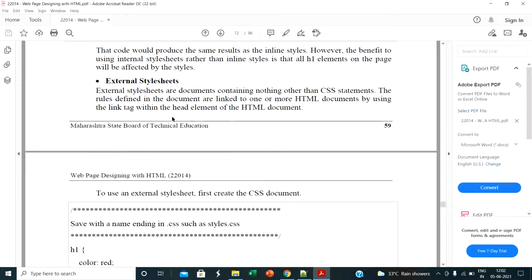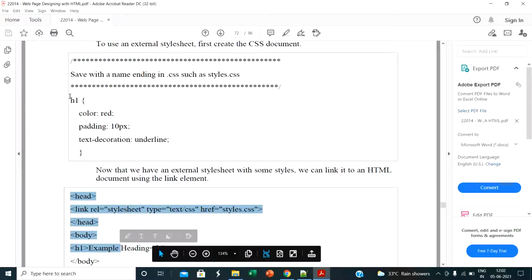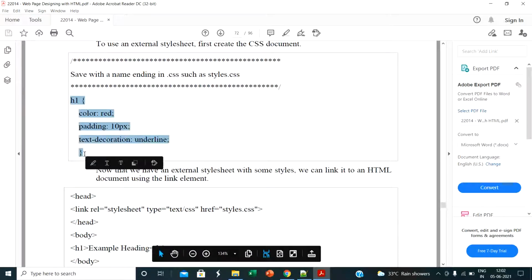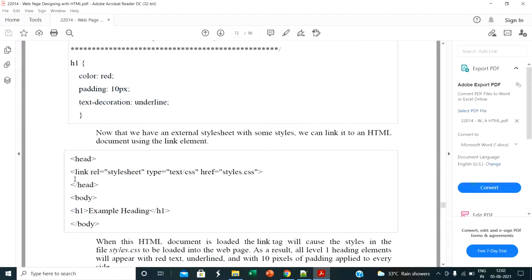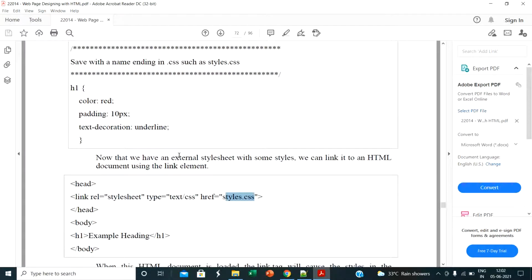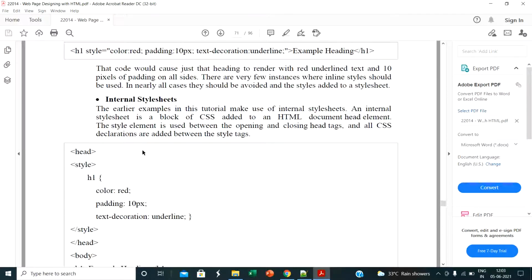Next one is the external style sheet. In that we create two different files. One is the HTML file and the second one is a .css file. Write this code in Notepad and save it as style.css. Then in HTML we use the link tag to link this file to the web page. For that, link rel is equal to stylesheet, type is text/css, and href is equal to the file name. So this is called an external style sheet. So by these three ways we can create or apply style to the web page.